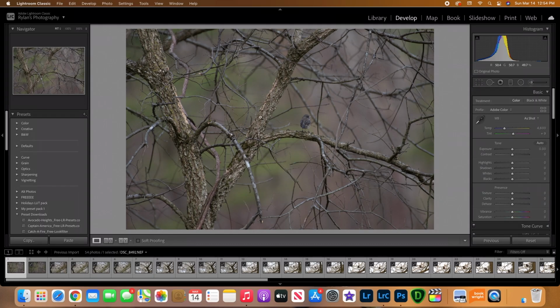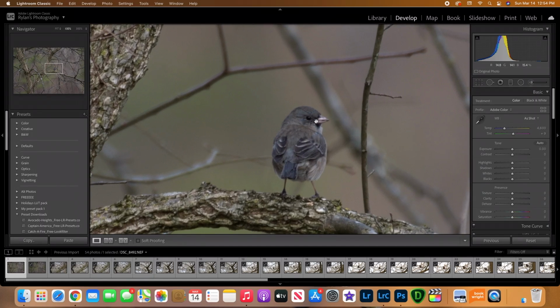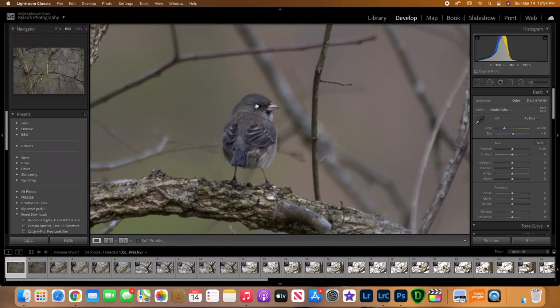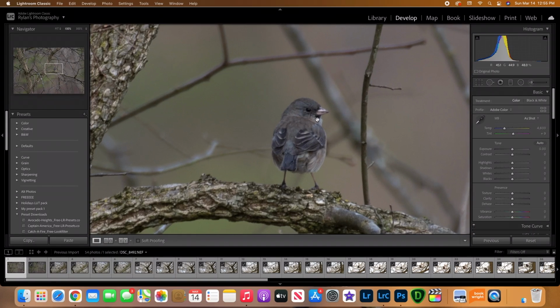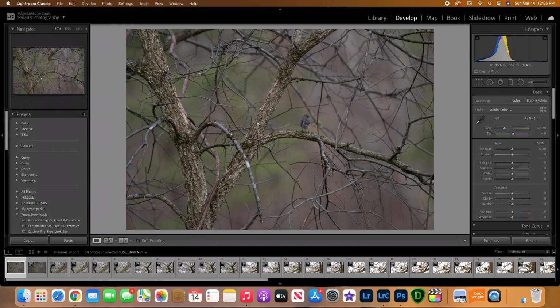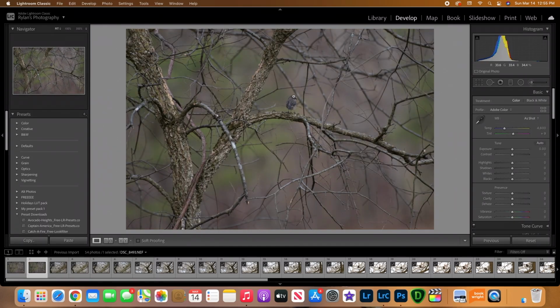So what I'm going to do now is press D and go into the develop area, and now I can edit the photos. So when I zoomed into this, you can see that it is not entirely in focus, so let's check out the next one.